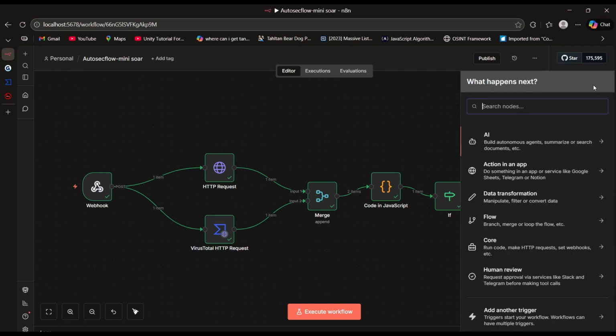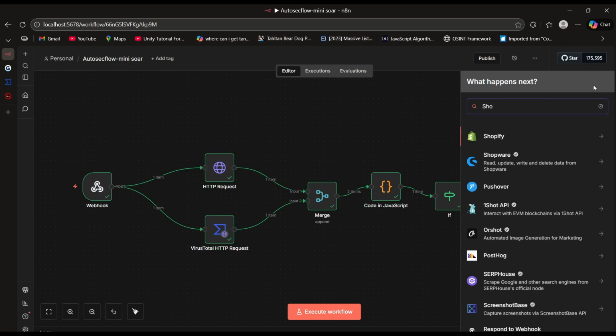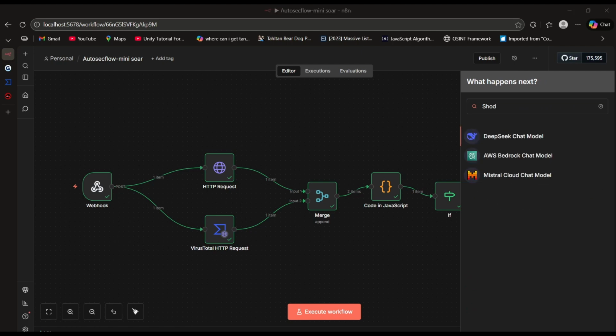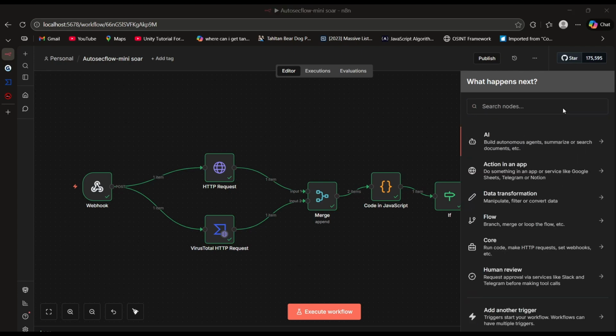Let me show you how you can extend this. You can add other threat intelligence sources, and you can use IBM X-Force. You can use ThreatRoute, AlienVault. Just add another HTTP request node, merge the result, and update the risk scoring logic.